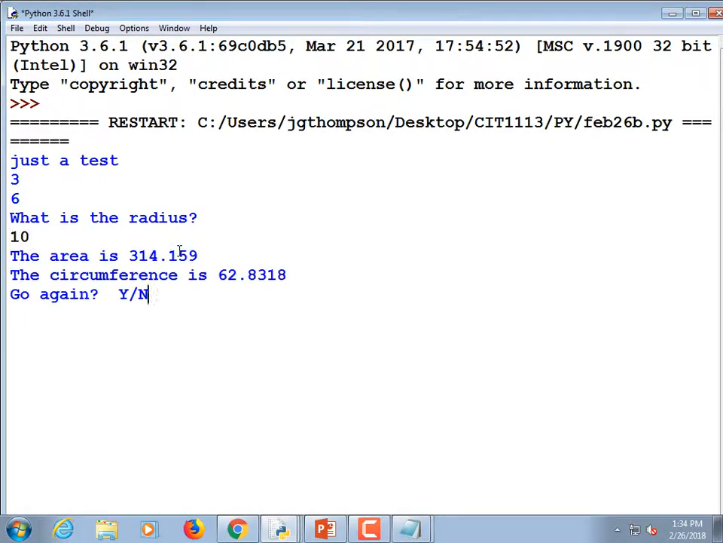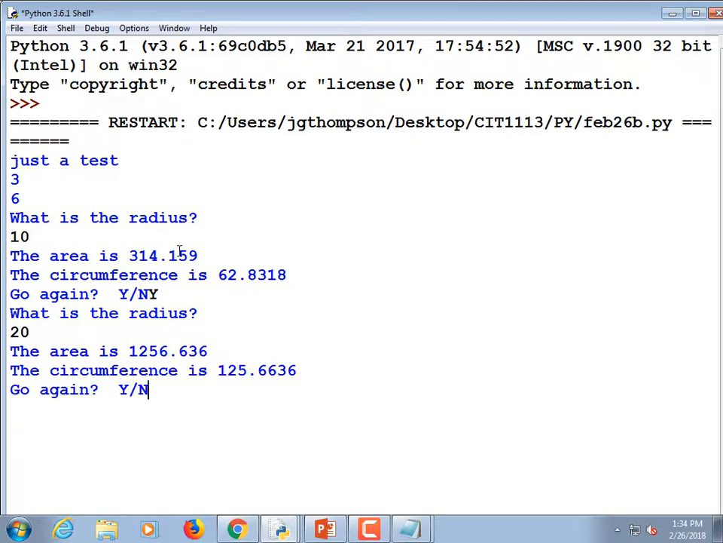I'm going to test it out. What is the radius? 10. Go again? Sure, why not? What is the radius? 20. Go again? Nah. All right, done.